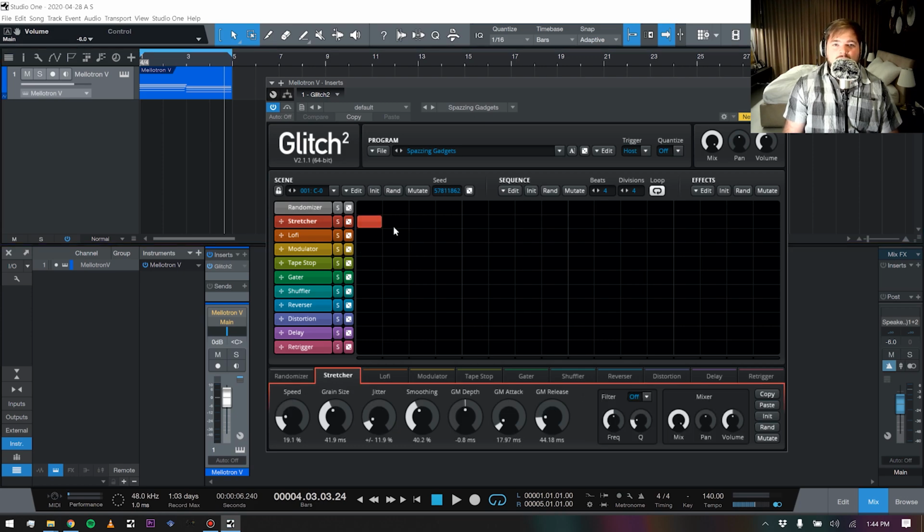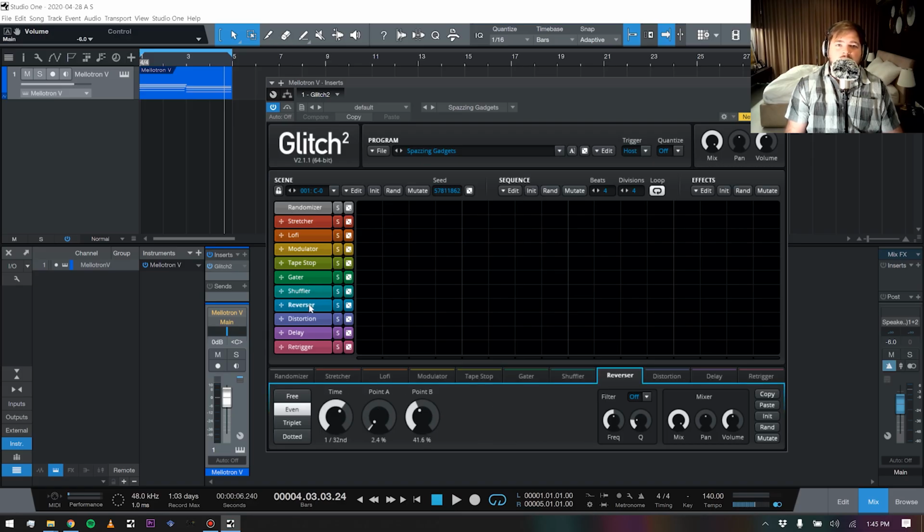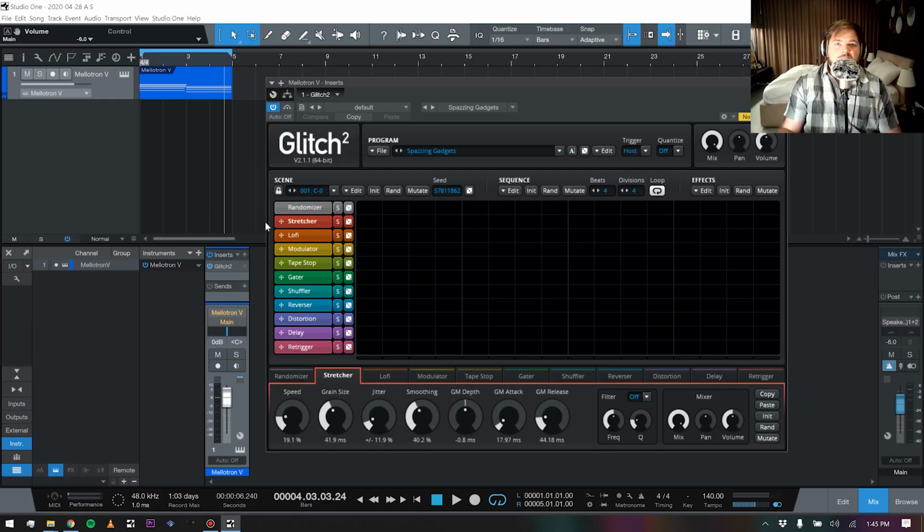You can see here we have this step sequencer-like arrangement window, right? And we have these different rows or tracks, and each of these has a different effect assigned to it. Going down the list of available effects on these rows, we have stretcher, lofi, modulator, tape stop, gator, shuffler, reverser, distortion, delay, and retrigger. Some of these are pretty obvious, what you see is what you get, and some of them are kind of unique.